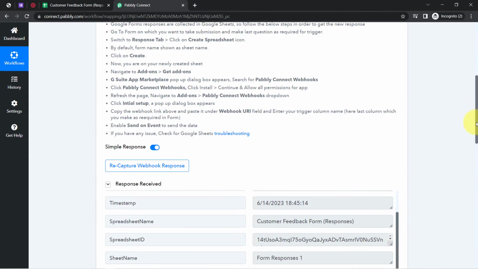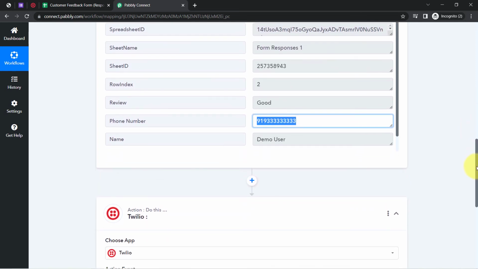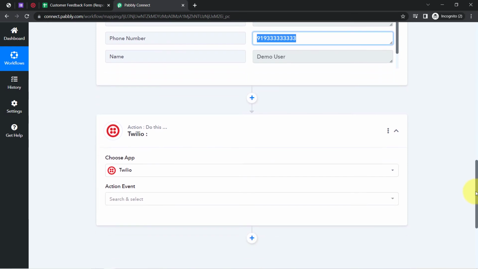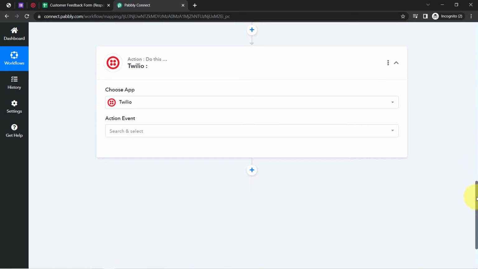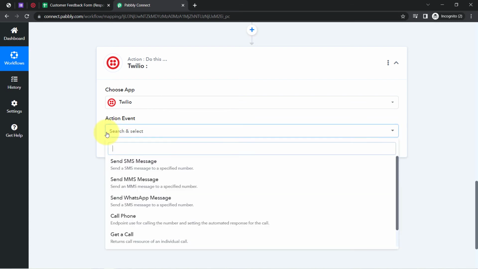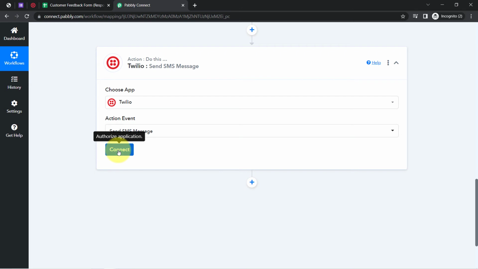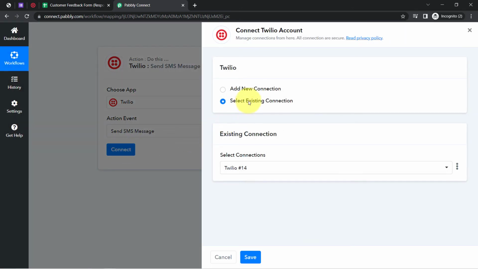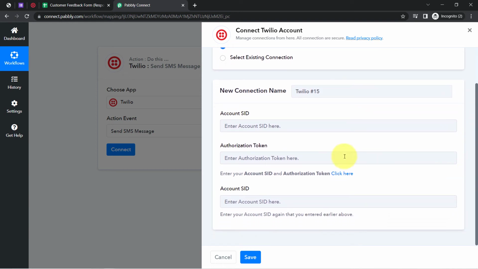Now finally we will send the SMS to the customers. Okay, so we already have the customer's data, basically the customer's phone number, and as I have told you initially that we will send the SMS using this Twilio application. Okay, so firstly I just need to select the action event, and just like firstly we have connected Google Forms and Pabbly Connect, now we will connect this Twilio and Pabbly Connect. And for the connection, it is asking for the account SID, the authorization token, and once again the account SID.